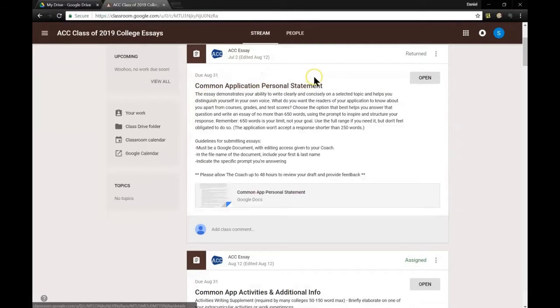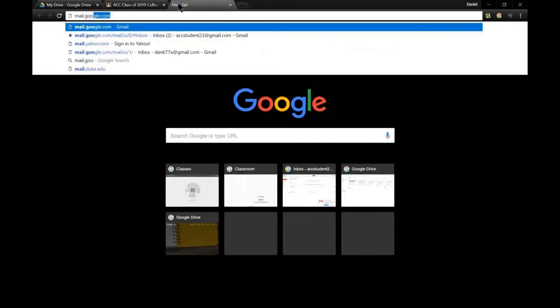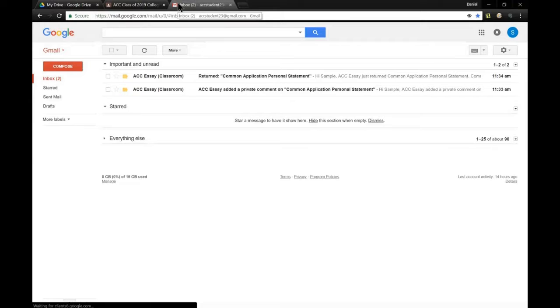Here you can see the common application is something that we submitted, and now it has been returned. That means our coach has provided feedback. An easier way to check this and not even go into Classroom is by checking your mail. So let's go into a new tab and type in mail.google.com. Here we are at our Gmail, and now we notice that we have two new emails. It says, first of all, that the Common Application Personal Statement has been returned, and also a private comment has been added to your Common Application Personal Statement.